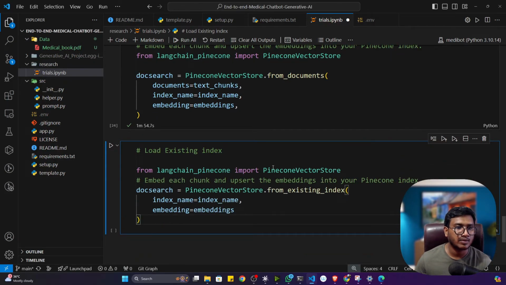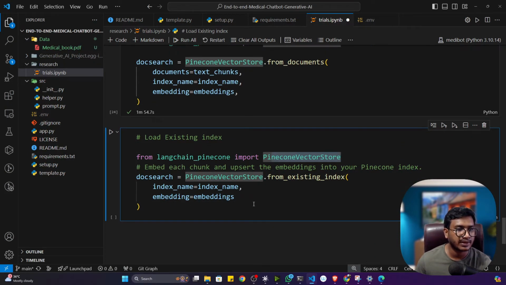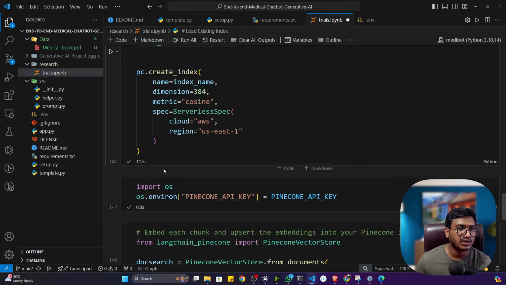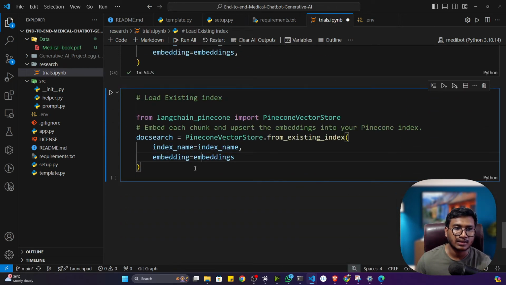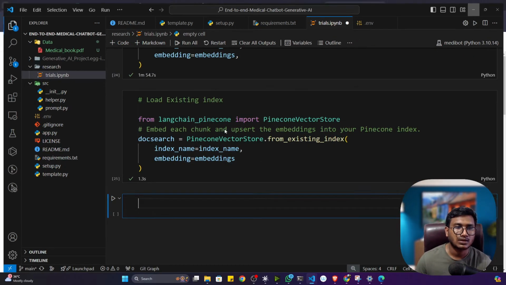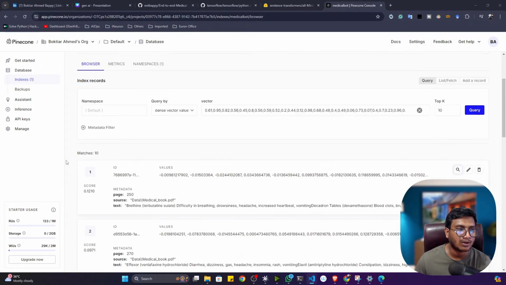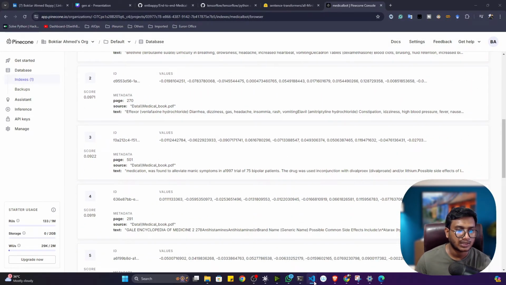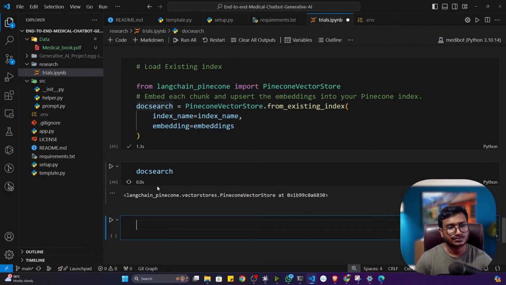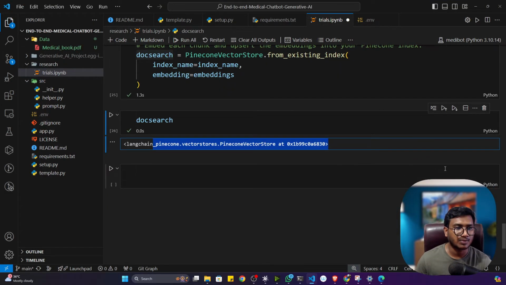Again, I'm importing Pinecone vector store from LangChain Pinecone, and there is another function called from existing index. For from existing index, you have to give the index name. I've given the same index name, and you have to pass the embedding model, the one you have downloaded. If you execute this line of code, it will load the index. That means whatever index and vectors you have created, it will load them and give you the doc search object.